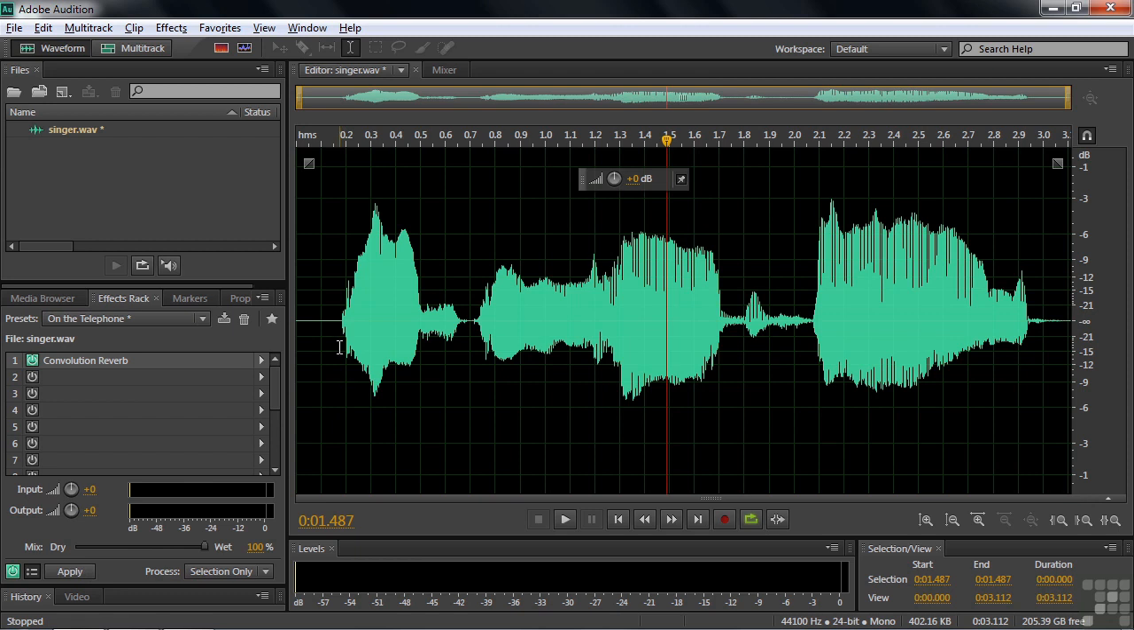Or if you want to apply this effect and then save this file so that you can play it on the internet or put it on a CD, something like that, again, you have to apply it. Otherwise, it just resides here inside Audition. You won't hear it anywhere else outside Audition.